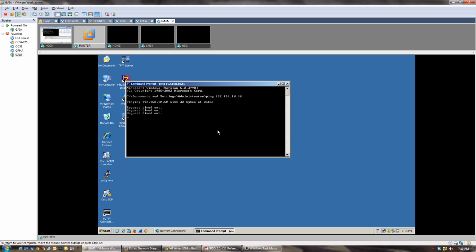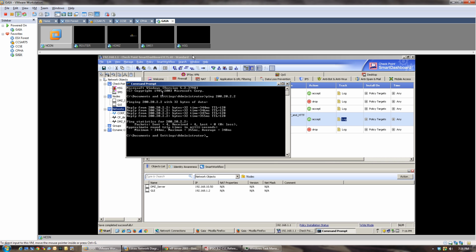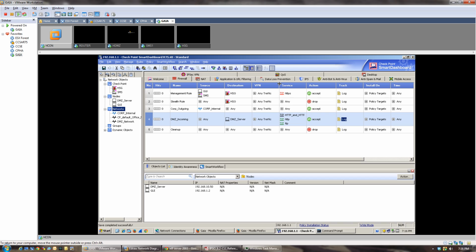Sorry about that. So why is the router not able to ping the DMZ server here? But that's not the problem. I'm gonna fix it. Okay, so this is the installation and the configuration of the Gaia.